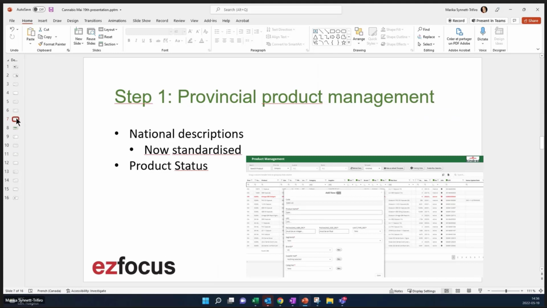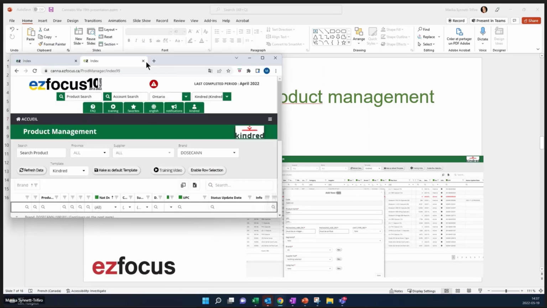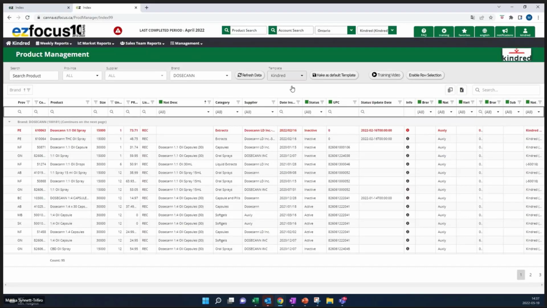Now, as you know, we launched a couple of months back the provincial product management tab, and we've standardized recently how you are entering those national descriptions in our system. What's the major change is the new way of writing and standardizing throughout all of our clients how the national description of the SKU is. So I just want to kind of recap this for those who are not aware of it.